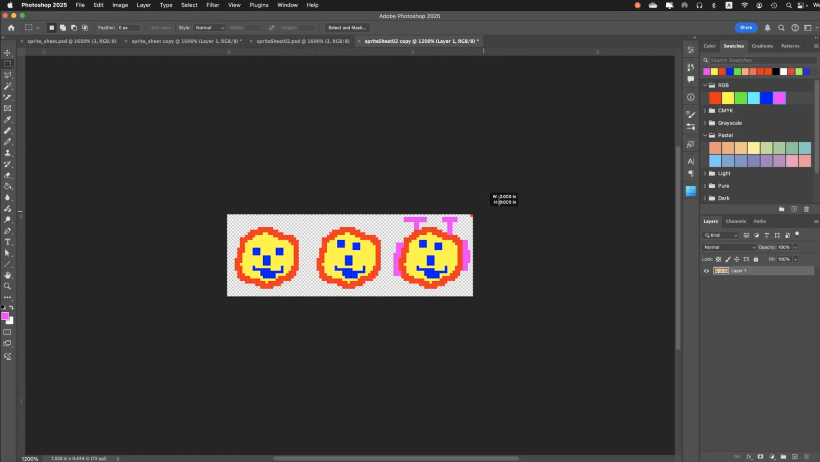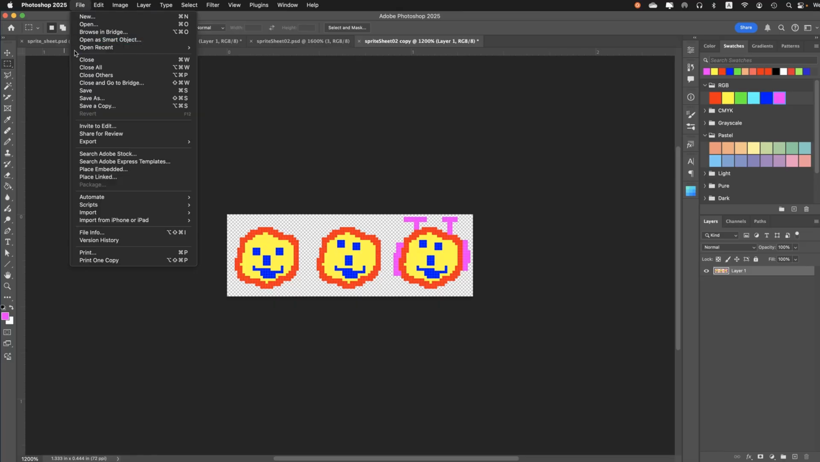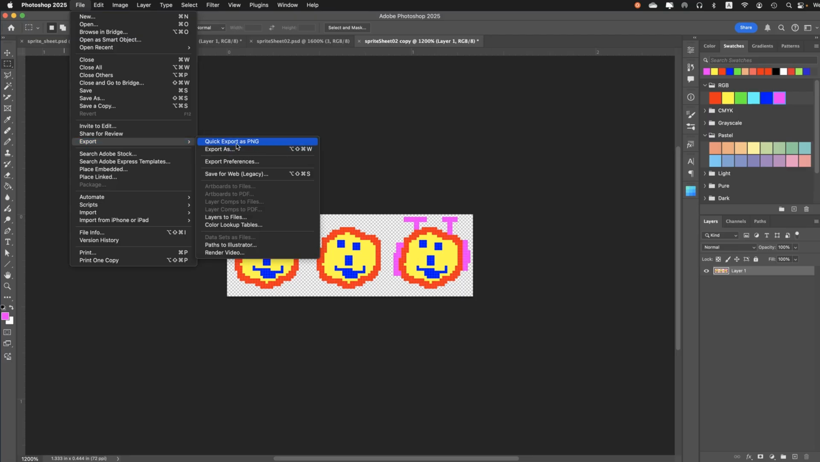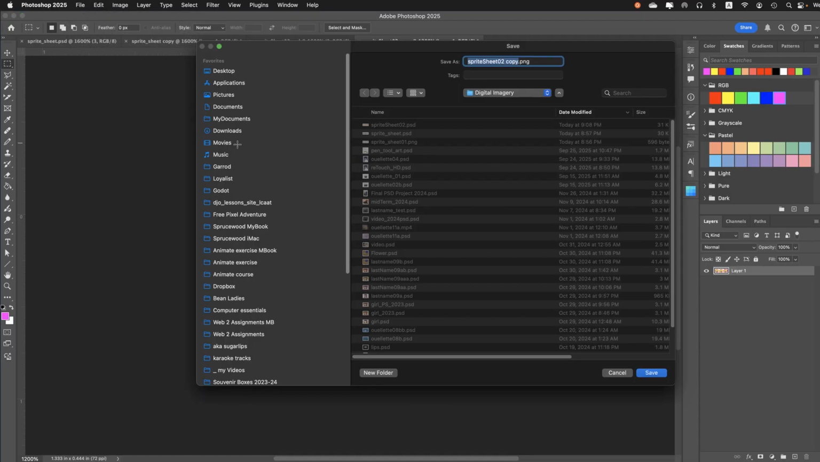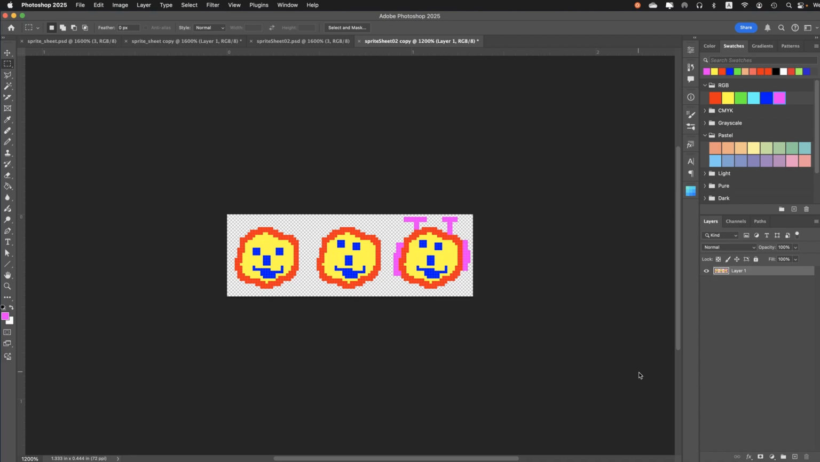Okay, so there is my sprite sheet, perfectly separated. That will work beautifully in a game program or a program that requires sprite sheets. Last thing I need to do is to export this as the actual file. So I'm going to go with quick export as PNG. PNG will retain the transparent background. And again, I'll just save it in here, and I'll call it Sprite Sheet 02.png. And that's the file that you would import into your gaming software.